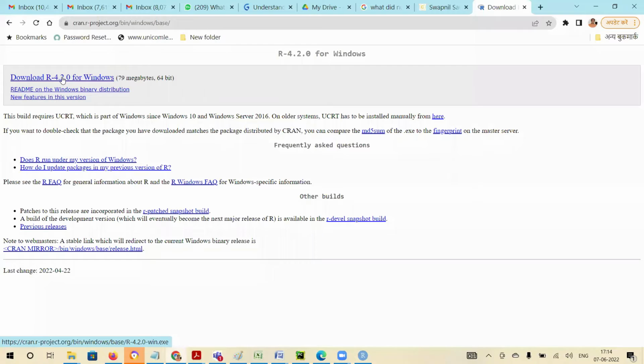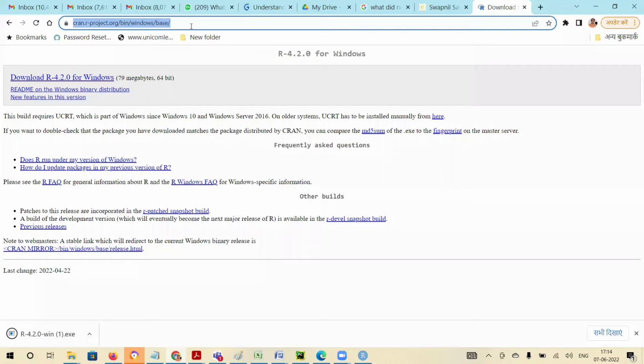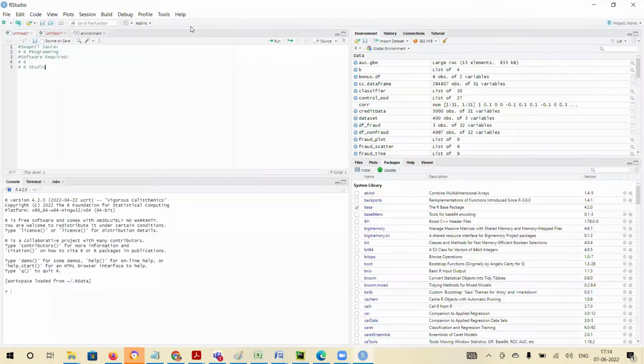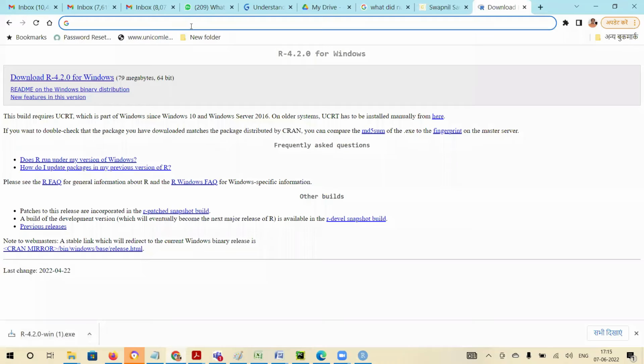When you click on it, it will start downloading the .exe version. I already have one, that's what it's showing. It is about 78 MB. So download it, double click and install it. Did you understand? The first step is to download R and save it. You all can see my screen here, right? Yes, sir. So this is the first step. Download it and then install R.